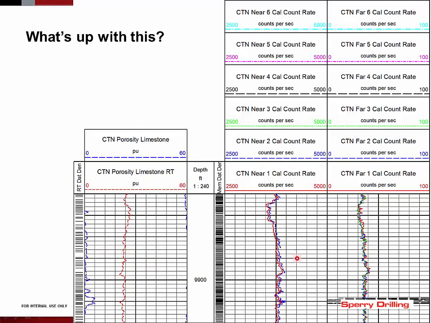memory are so different. The other thing that I notice on this plot is this spiky response on the far detector number 4. And in fact, if you look closely, that far detector number 4 is not visible over most of the log. It's not there. The black trace doesn't show up. It's only visible in this interval here.